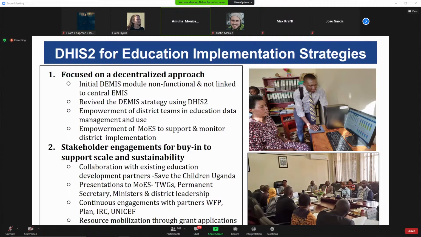We went ahead to empower the district teams to be able to use their data and manage their data at that level, as well as the Ministry of Education team to be able to support the district implementations. Then we had various stakeholder engagements for buy-in and scale. And important to note here is that we collaborated with Save the Children Uganda, an existing education development partner already working in the education sector.